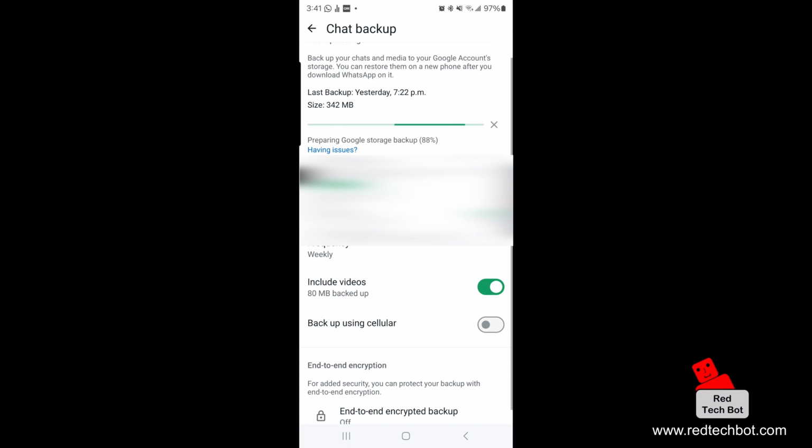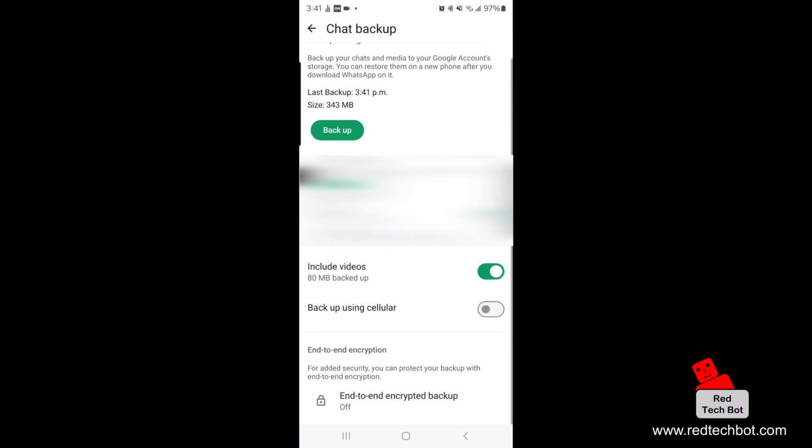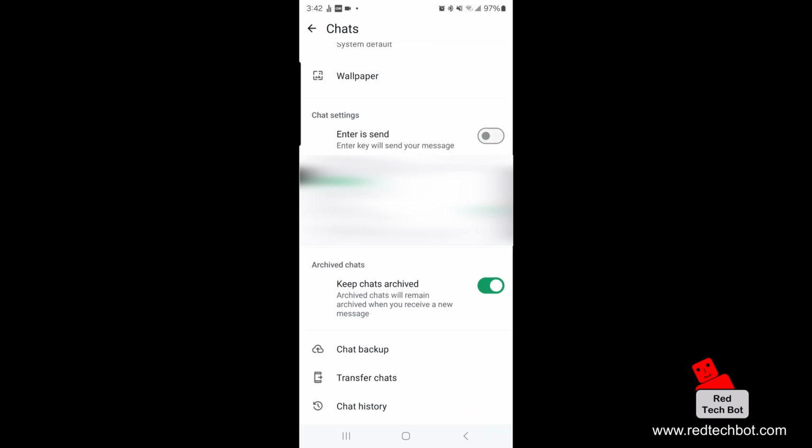We're preparing the Google storage backup right now, and now we're uploading, and the backup has been done. And what's good, you can see the timestamp, 3:41 p.m., is the updated time, and I stored 343 megabytes in the cloud. And that's how you back up in the cloud. So obviously now if you install WhatsApp on a new phone and you run it and log in, you can then just download what you've backed up onto your new phone, and you have all of your chats and all of your media right on your new phone, just like that.